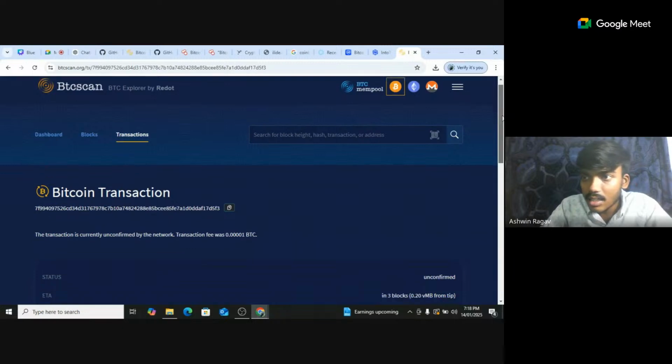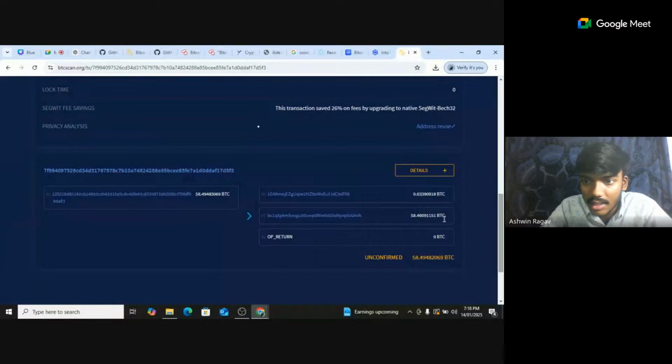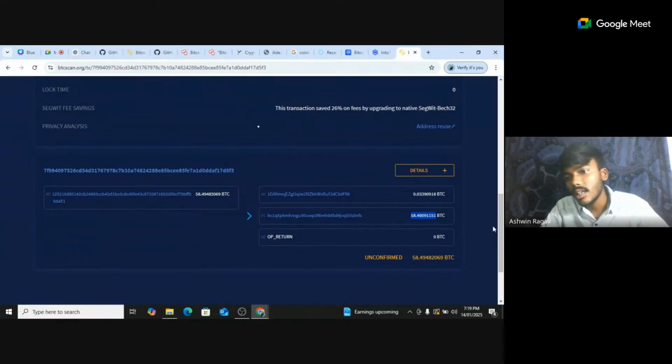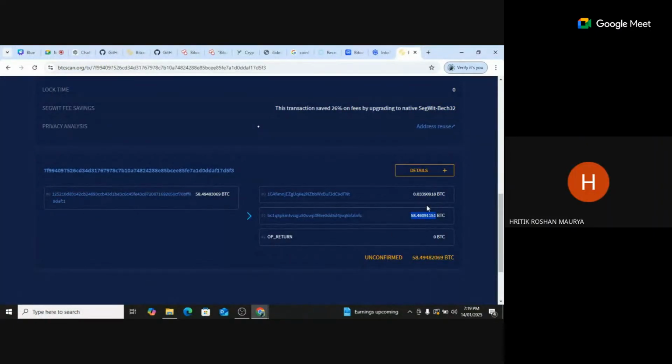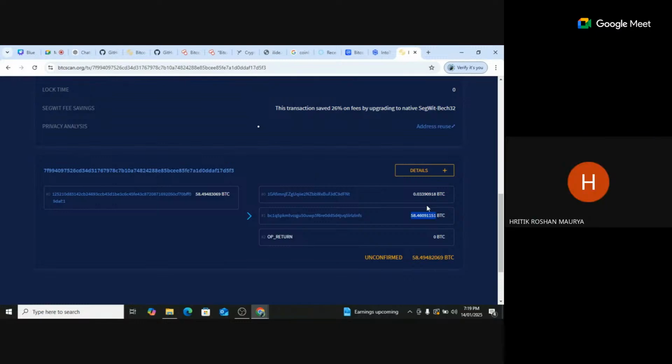Actually, I just got this address. This address has around 54 BTC. Can you see this? Yeah, this is what I was looking for. This is huge, 58 BTC. Just unmute yourself, guys. Can you see this? We have this address visible, and 58.